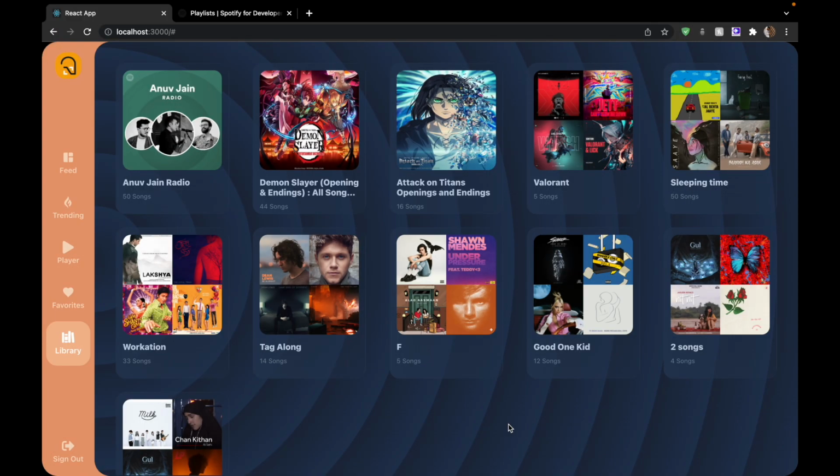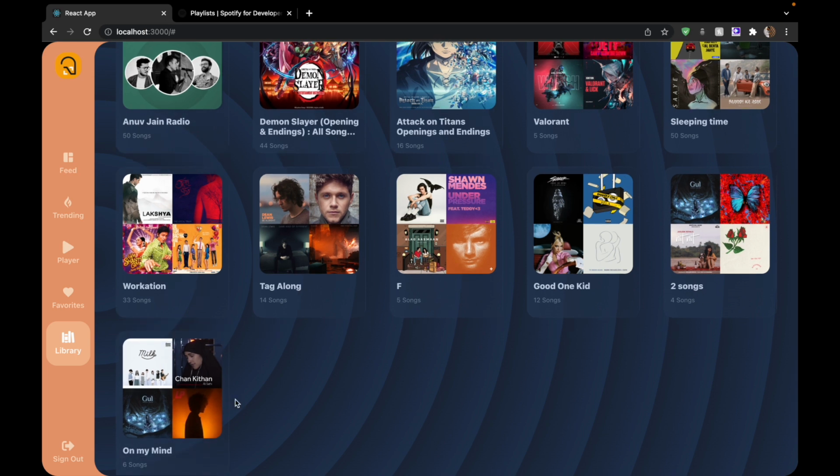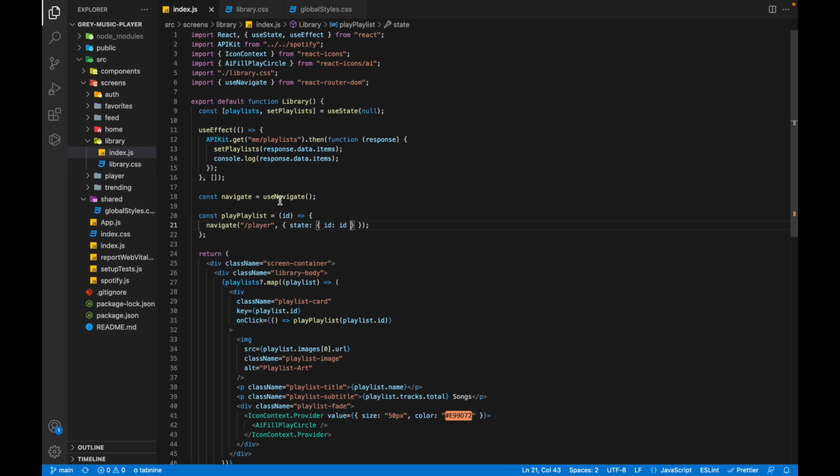So in the last lesson, we were done with the library screen, and once we click on any playlist, we were sending the playlist ID along with the route. So if you press on one of the playlists, the ID of the specific playlist will be sent to the next screen. As you can see, we use the React Router DOM useNavigate hook to send the ID as a state.